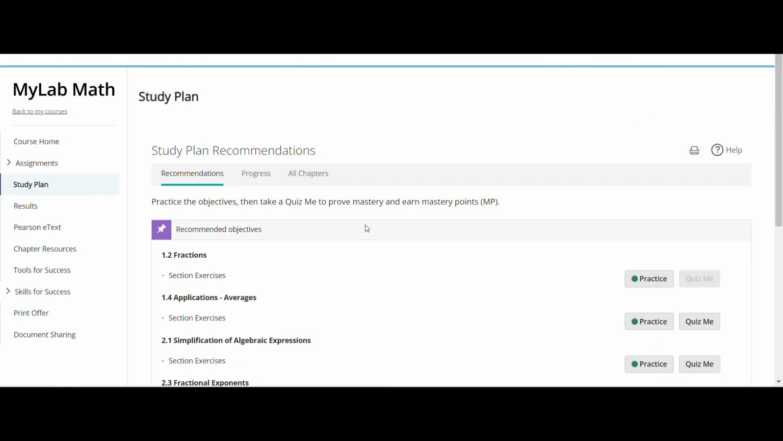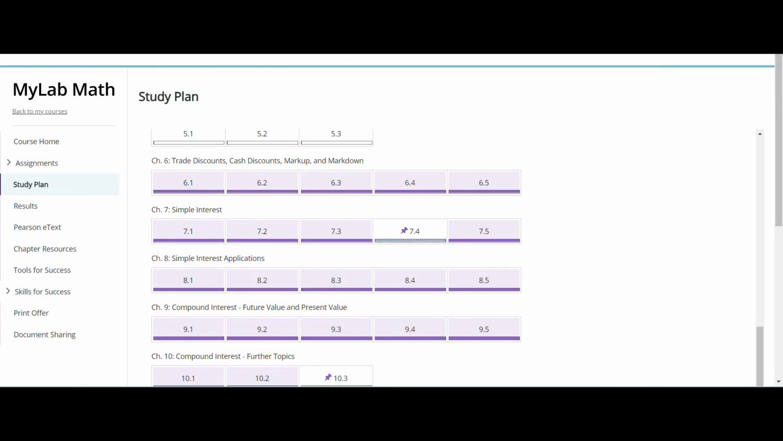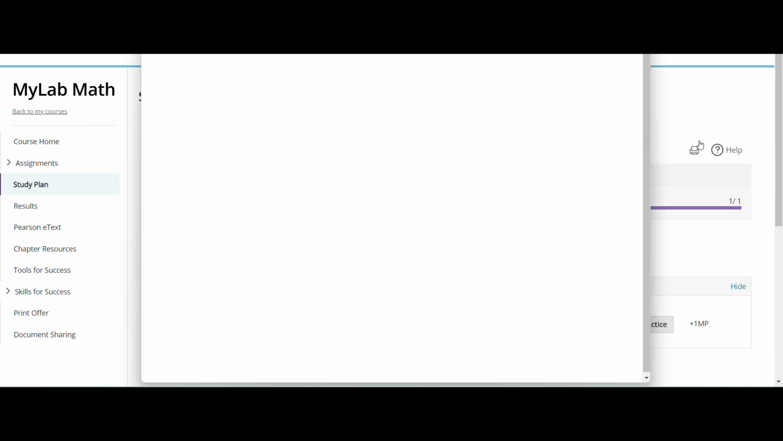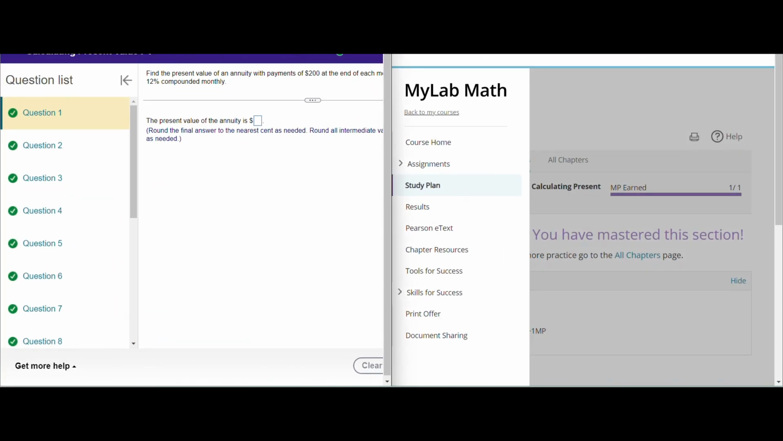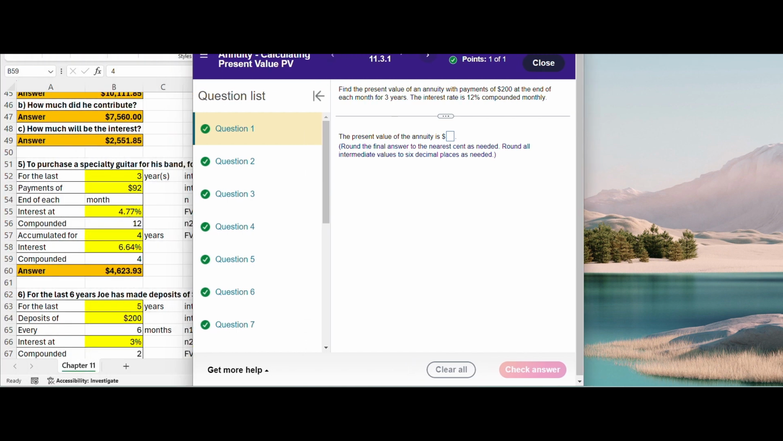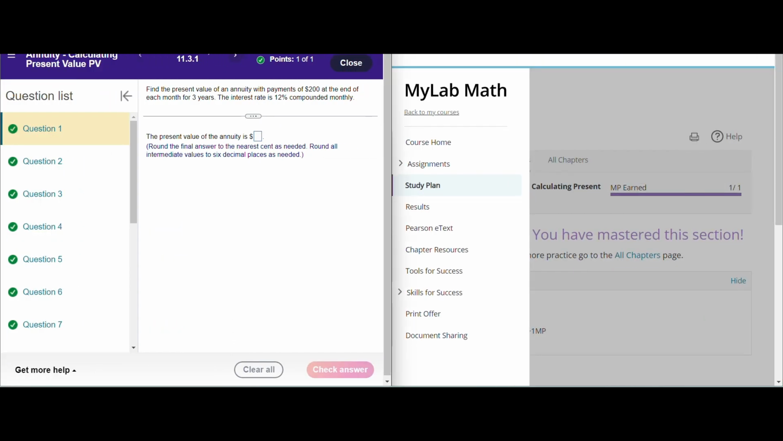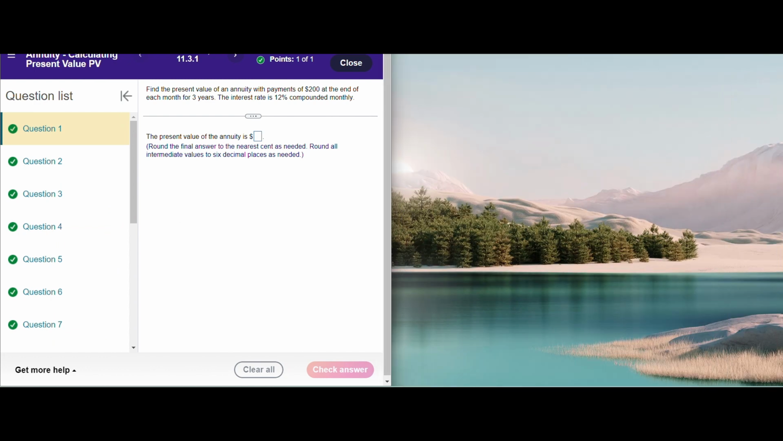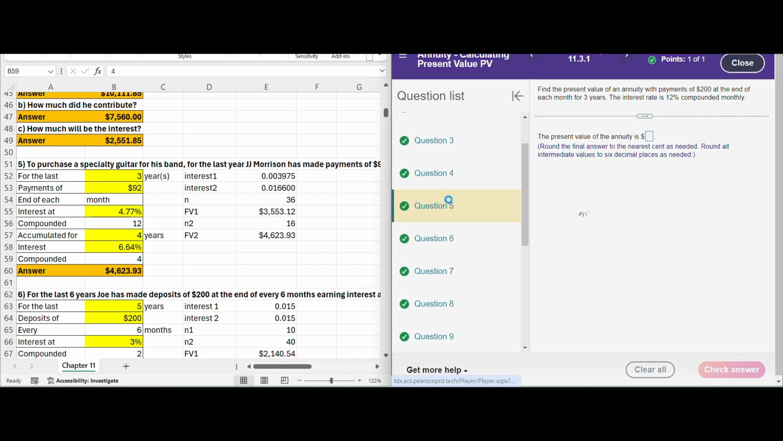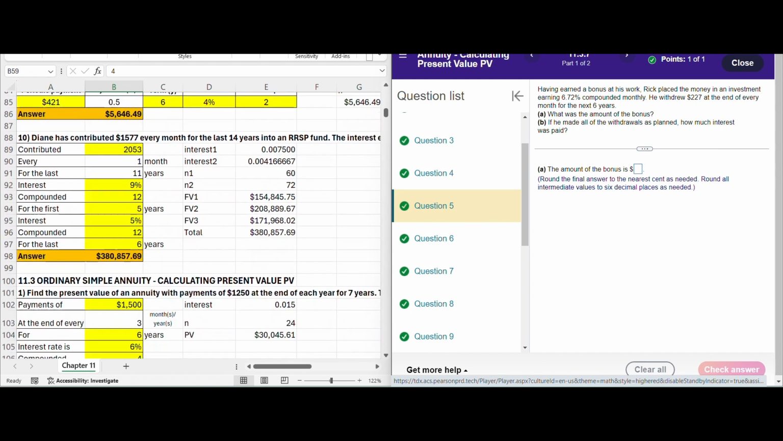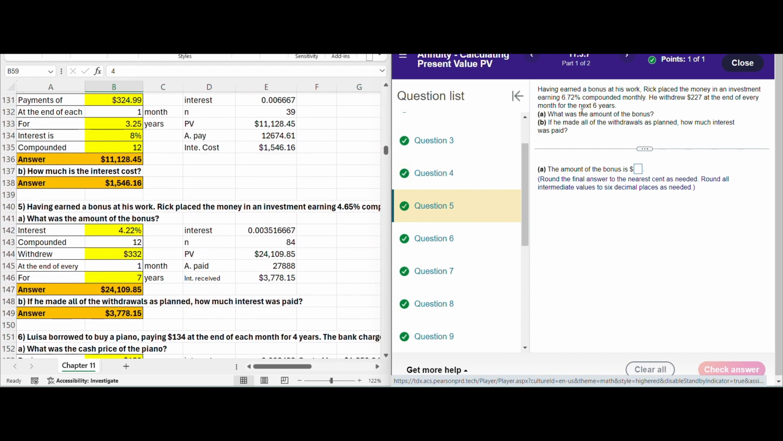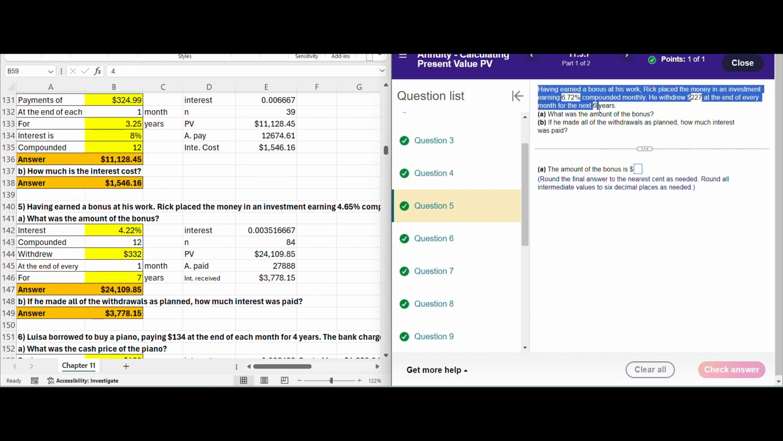So let's continue with another section of this chapter, calculating present value. So we have to split the screen to work in both sides. So we are dividing our screen. In one side we have the homework, and on the other side we have the Excel worksheet. So let's pick a question. So let's do question number 5.